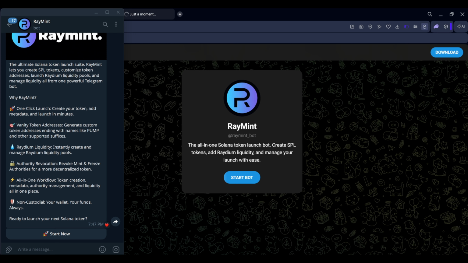This feature, websites that scam you do it for 0.2 sol. This bot does it for free. Basically, initiating the Raydium pool costs between 0.2 or 0.3, but that's actually in Raydium. So yeah, it just takes the fees of Raydium. This bot is actually an all-in-one workflow: token creation, metadata, authority management, and liquidity all in one place.